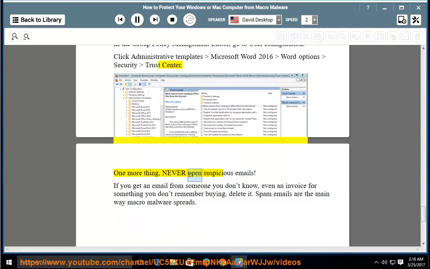One more thing, never open suspicious emails. If you get an email from someone you don't know, even an invoice for something you don't remember buying, delete it. Spam emails are the main way macro malware spreads.